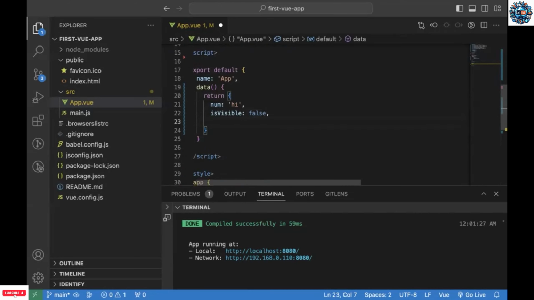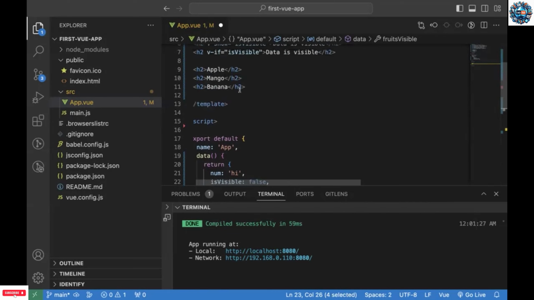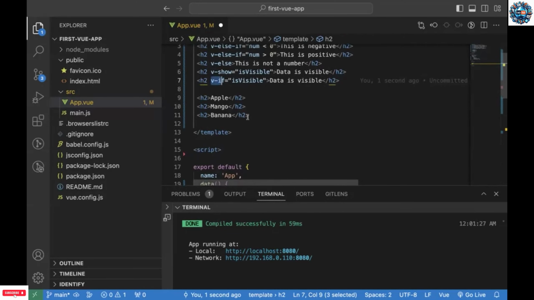Now let's say I have this flag over here. I'll call it fruitsVisible. I'll make it true. Now, if the flag is true, I want to show all these fruits. So what we can do is put v-if in all three of them, but that is repetition of code. So how can we avoid it?